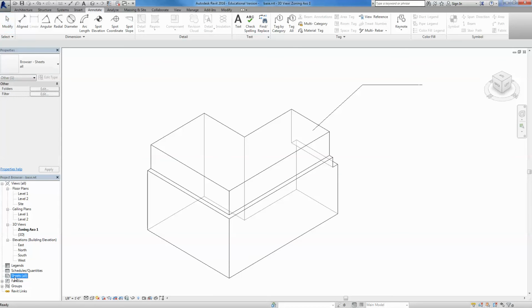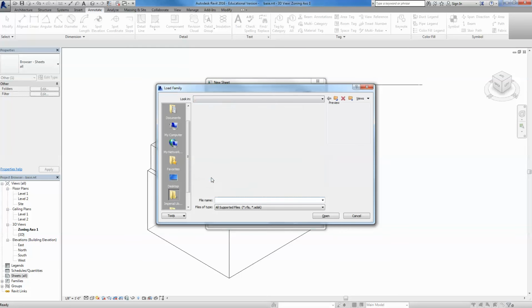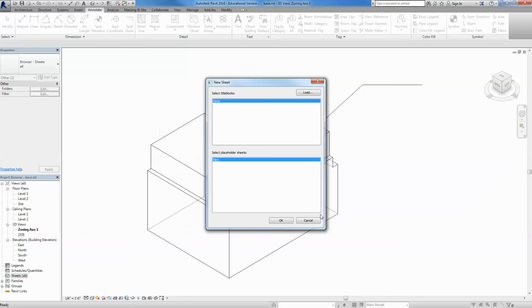I'm going to create a new sheet and see what that could be. New sheet. I'm going to say load. By the way, if you want to start, you probably have your title block, so you search for that one. I'm going to select the 2234 that Autodesk is giving us.